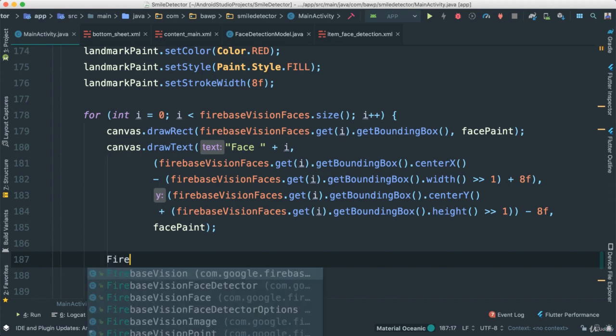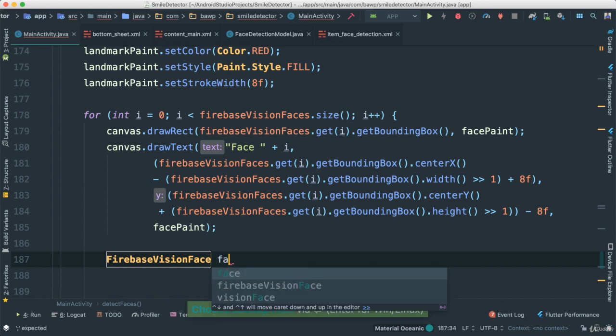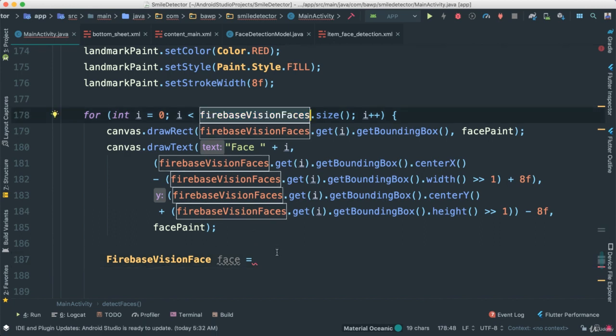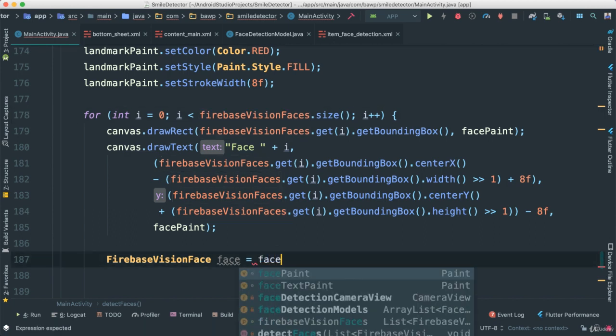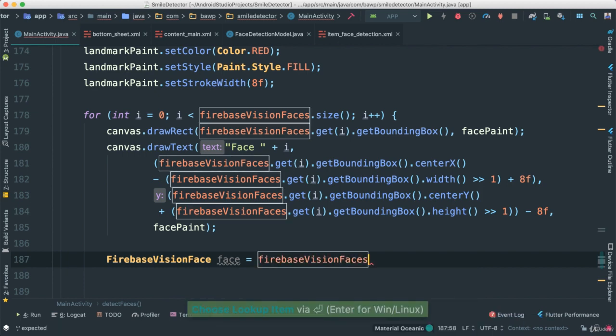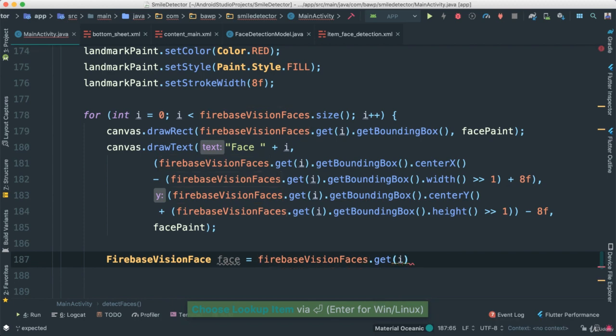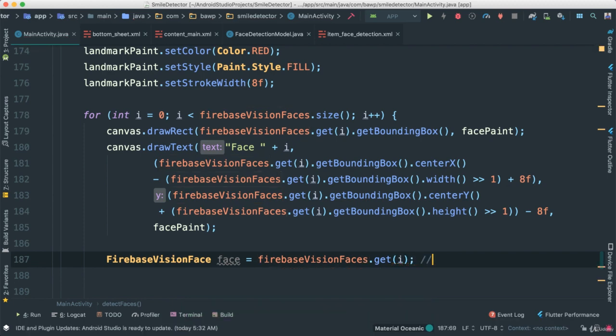Well, we'll say FirebaseVisionFace, that's the type. It's going to be face. And how do I get just one face at this point? Well, remember our faces ArrayList contains faces. I'm going to say firebaseVisionFaces.get(i), right? Because I'm still inside of our for loop. So get one face at a time.